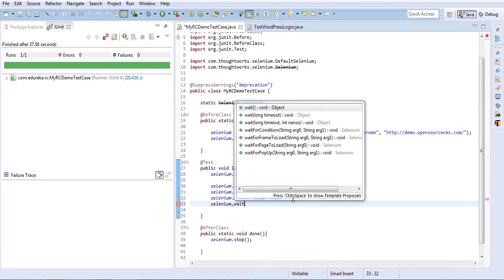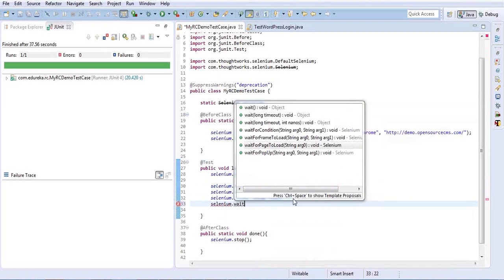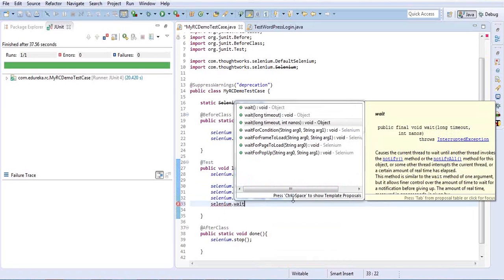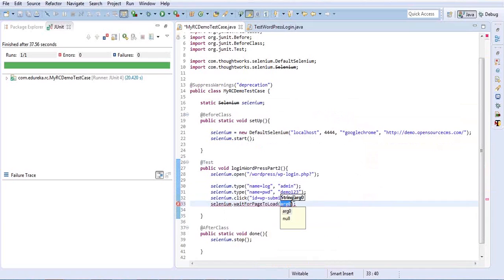So you will say wait for page to load. You have many waits. In wait, you have wait for a specific time, wait for some timeout, wait for some condition. So for one wait, they have created so many things. These were the drawbacks in Selenium RC. They have specifically written a separate wait for each and everything. But the main part we are interested in is wait for page to load.